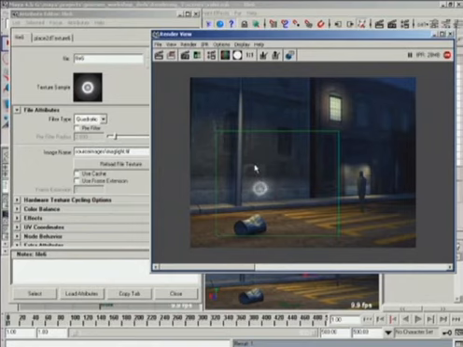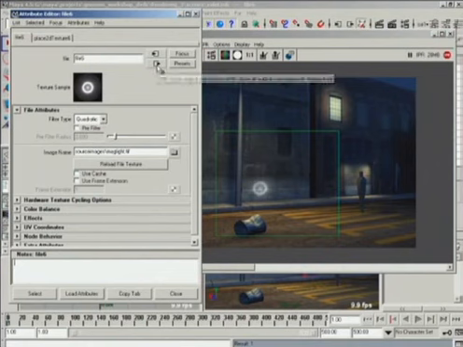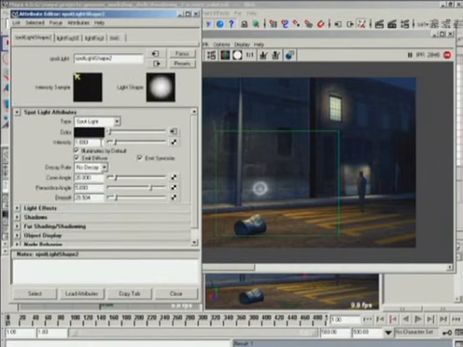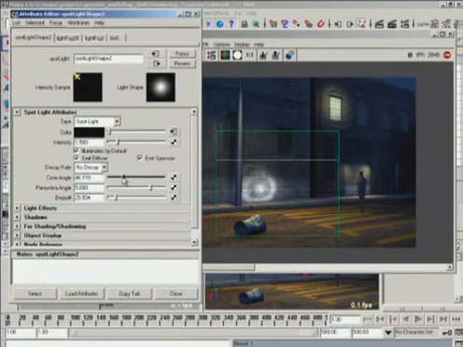And if we want to retain about the same amount of illumination, we'd have to go back to here and possibly increase the intensity and increase maybe the cone angle, and we can start to get back about the same area of what we had.